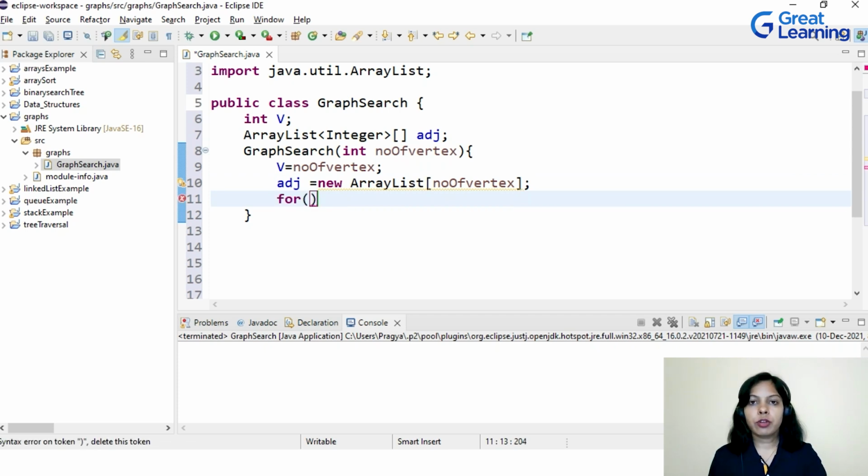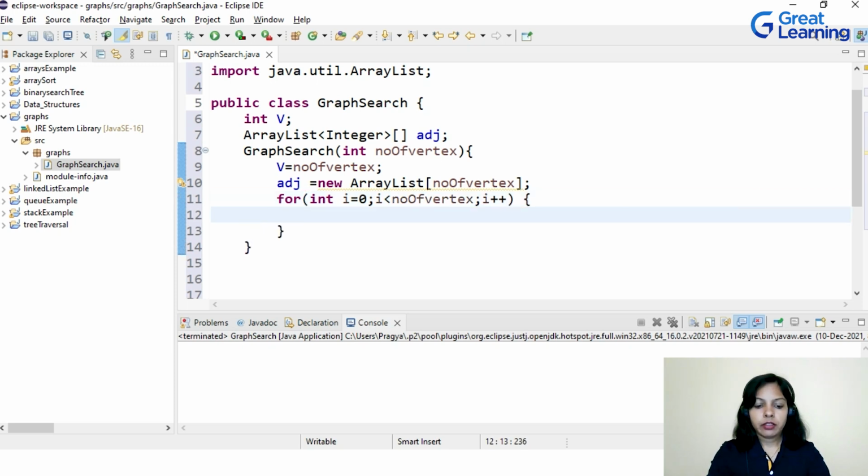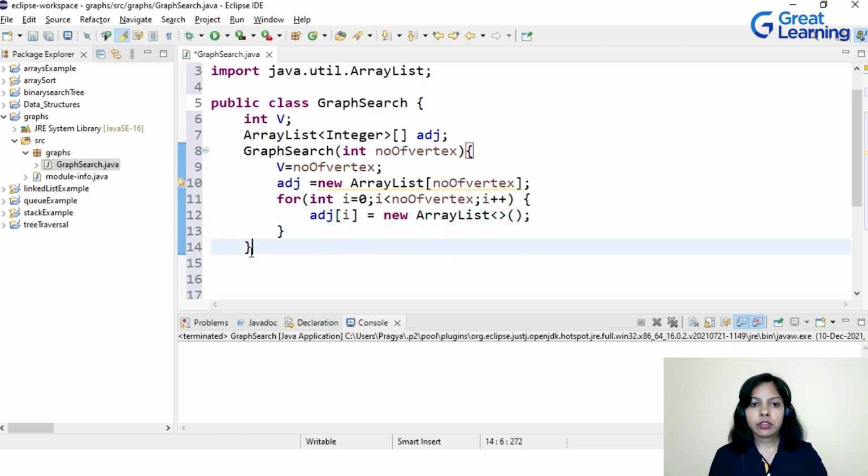Now let's create the structure for the adjacency list. Like we created an array list where all the vertices are there, each vertex should be connected to a list called the adjacency list, which will represent which other vertices that particular vertex is connected to. So that's what I'm going to do here: int i equal to 0, and then i should be less than the number of vertices, and it will go till i plus plus. And then here I'm going to initialize this equal to new ArrayList. Okay, so this is done. The constructor for the GraphSearch class is created. Closing, this is also closing.